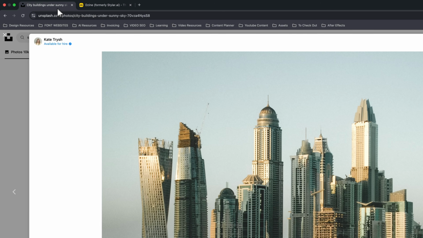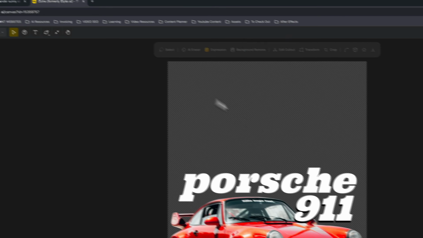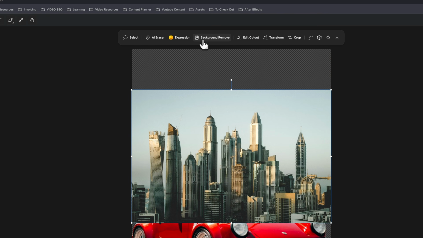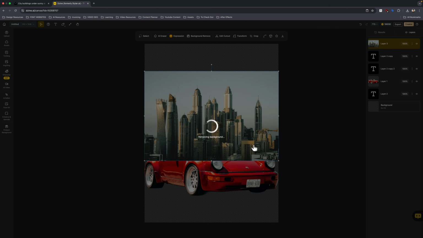Let's go ahead and go back to Unsplash. I found these buildings. Let's copy them and then paste those. And again, it's going to upload it. And then we just do background remove. We're just building out a composition. I don't even know kind of what I'm going for quite yet, but that's the cool thing about this is you could just have fun, experiment.